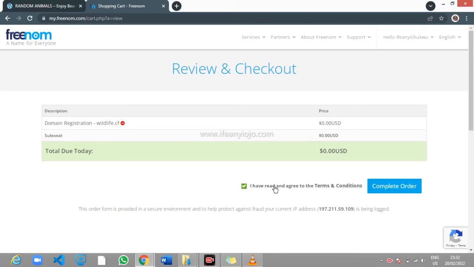So usually you're meant to read these terms and conditions, but basically nobody reads it. But most times I do. It's necessary you do to understand what you are going into. So if you don't like the terms and conditions of what they want you to agree to, you can choose not to use the service. But if you're okay with the terms and conditions, then you check it by saying I have read and agreed to the terms and conditions, and then you click on complete order.